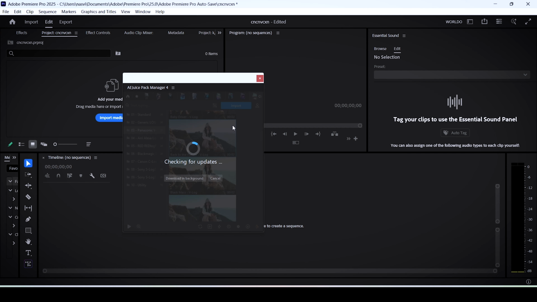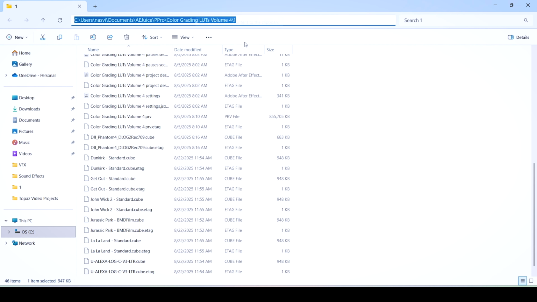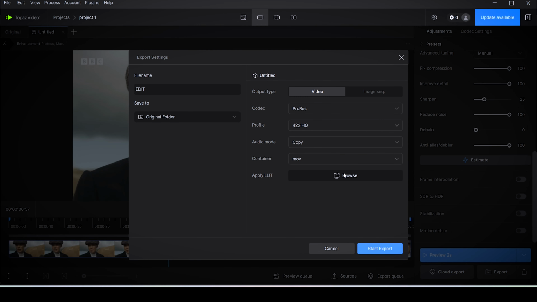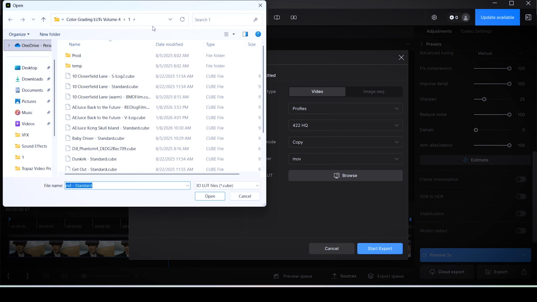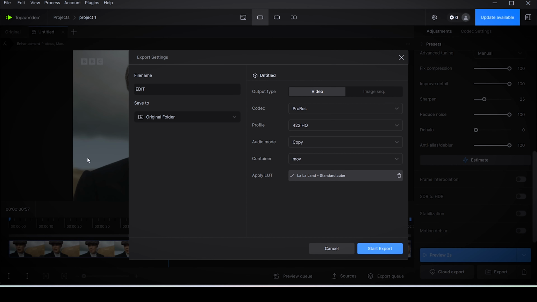After that's done, a folder is going to open up containing the preset you downloaded. As you can see, I have a lot of presets in this folder. All you have to do is copy the directory of this folder, go back to Topaz, and click this button and paste the directory here. Then double click the LUT you chose. For example, I can choose the same color grade used in the movie La La Land, which won an Oscar for its color grading, so that's cool, and boom, then I can click on Start Export.